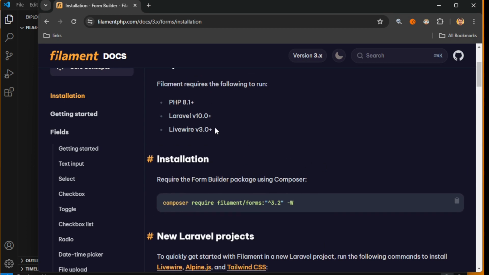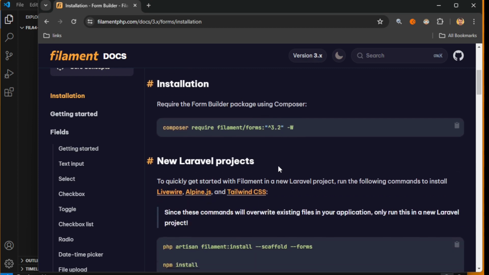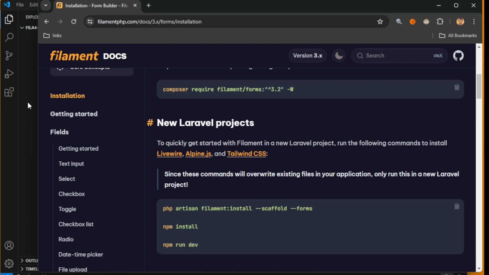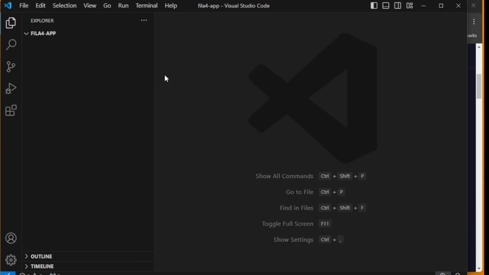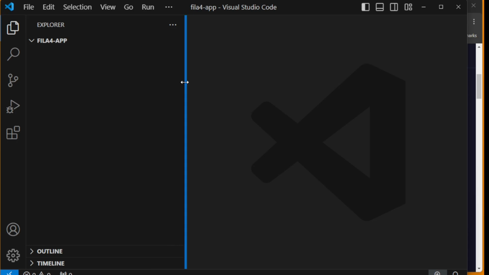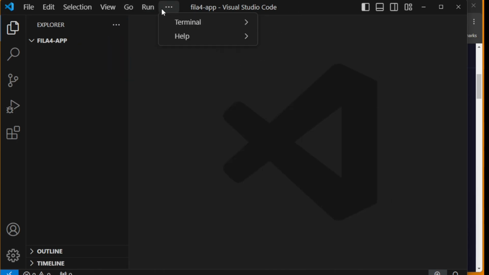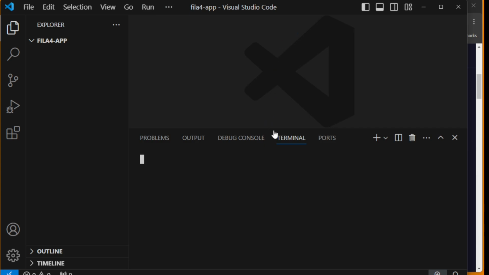But before I start, I need to tell you that we will not use Filament 3.2, because in some cases it doesn't work well with Laravel 10, and I will use Filament 3.0. So anyway, we can start. I go to VS Code, and let me make it a little bigger. What we are doing now, we open the terminal and type the first command.